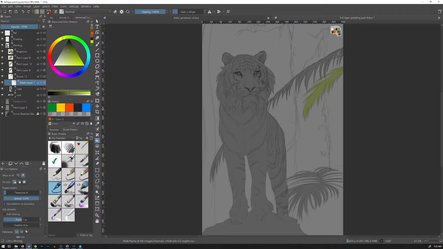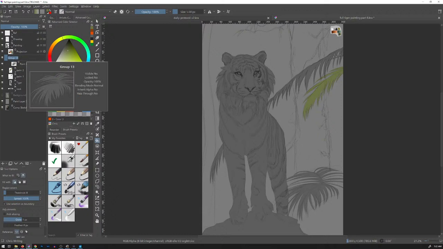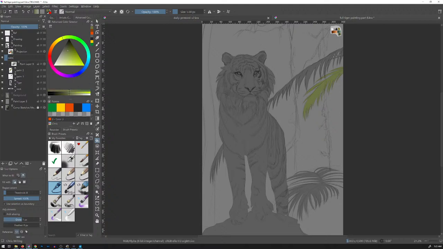I'm going to call this palm one. And then this is going to be palm two. I like being organized with my layers. I'm not sure how others do it, but I've seen a lot of artists get pretty far into it, and then they'll organize their layers. So palm three is on top of the tiger. So in front, we're going to push all the palm one and palm two behind. Yeah, but I'm going to put palm one above palm two.